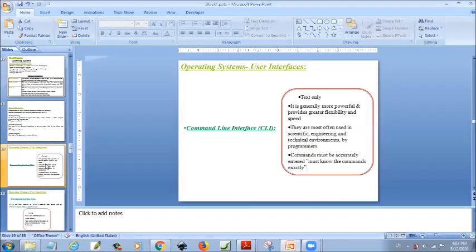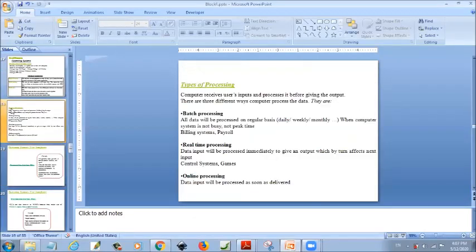Okay, about the different types of processing data. We have batch processing, real time, and online. Batch processing means that you collect the data for a certain period of time, for example daily, weekly, or monthly, and then process all of this data at once when the computer is not busy.